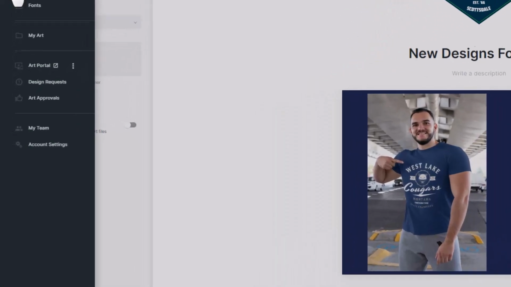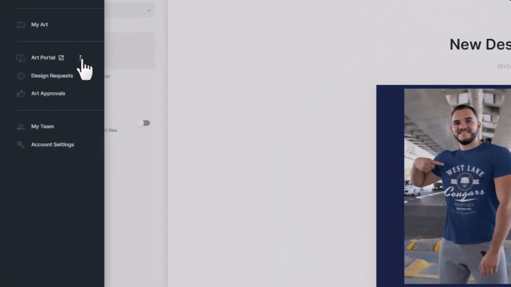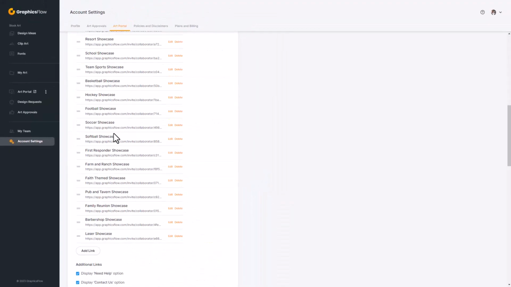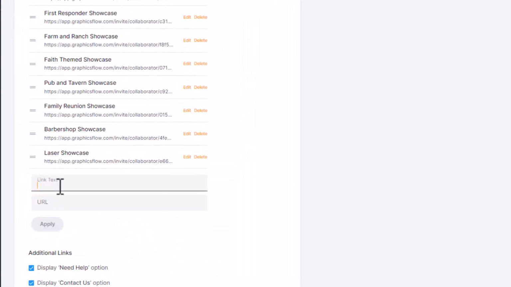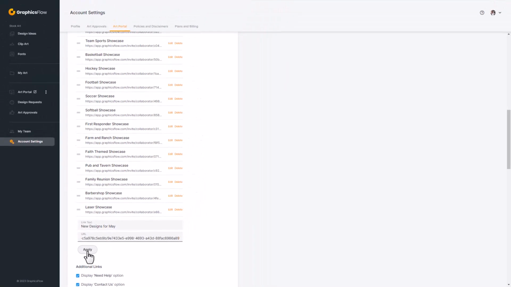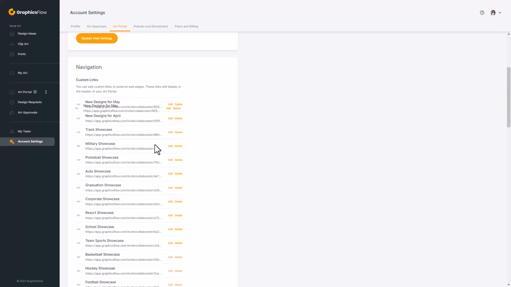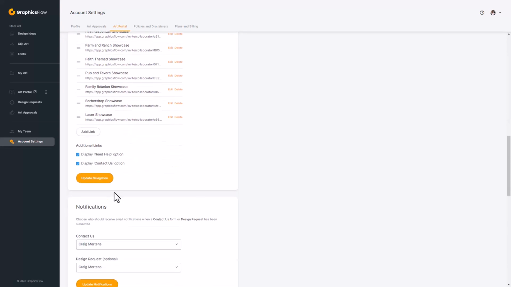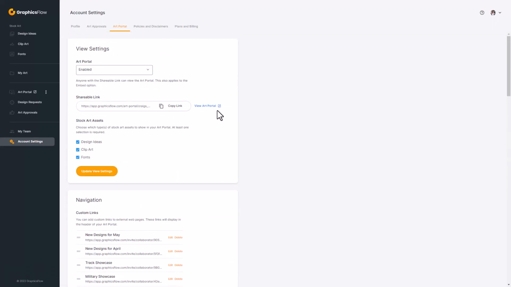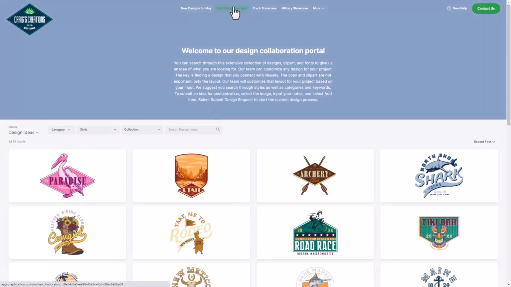So I'm going to go down here, select Art Portal, select Manage Settings. I'm going to add a navigation link, so I'll add a link, and I'll call it New Designs for May. I'll copy in that link, hit Apply, and now I'm going to drag and drop this link. I'm just going to drag it, and once I've repositioned it, I'm going to select Update Navigation to view the changes. I'm going to select View Art Portal, and now we've anchored that showcase right directly into our art portal. So if I click on that, you'll be able to see all of those designs.